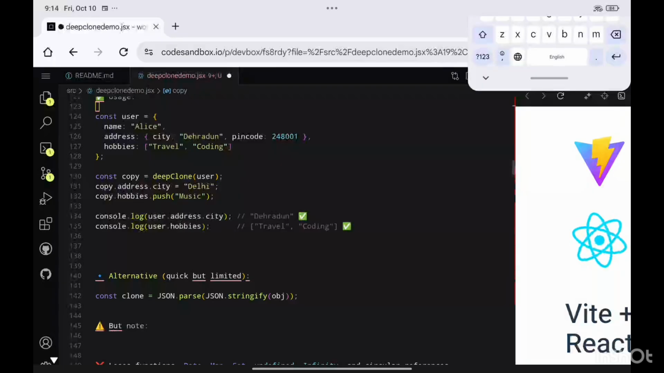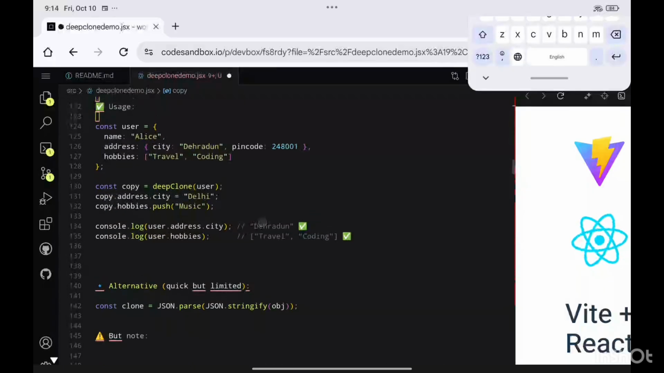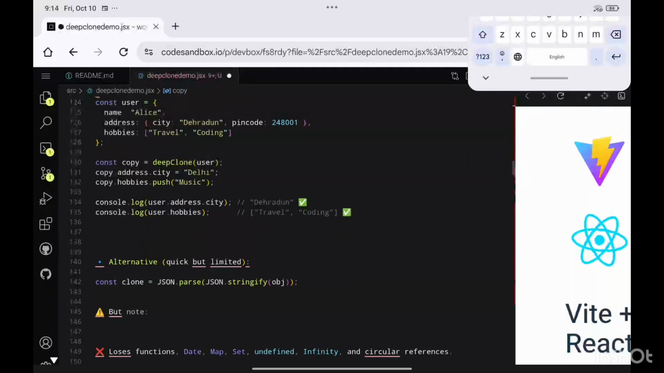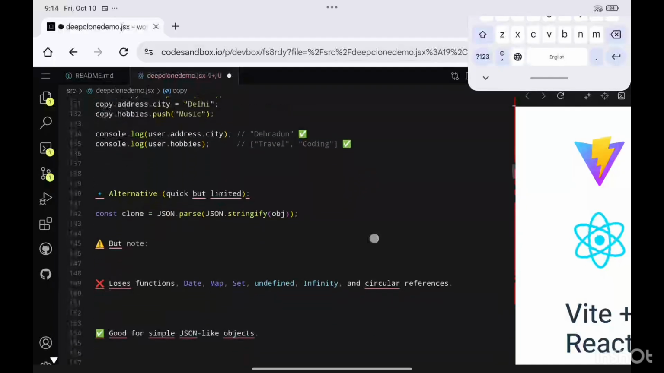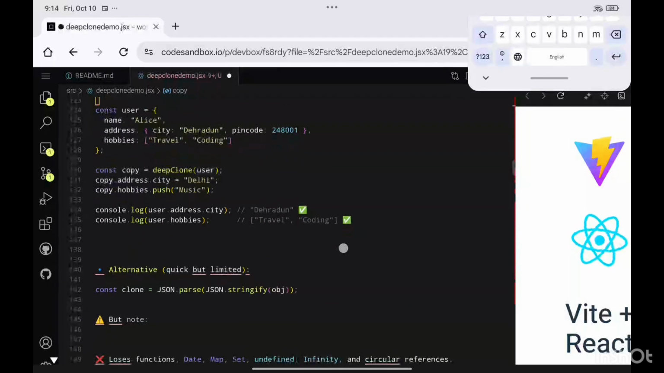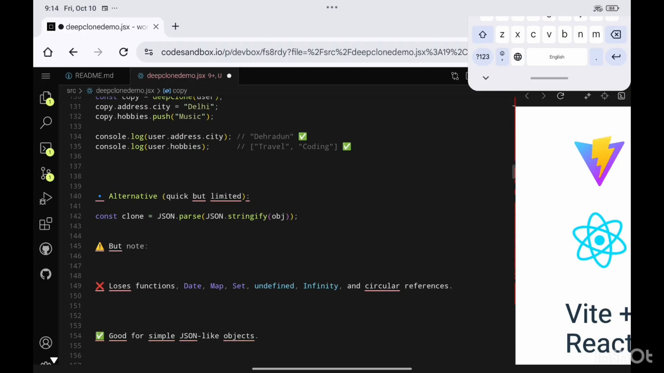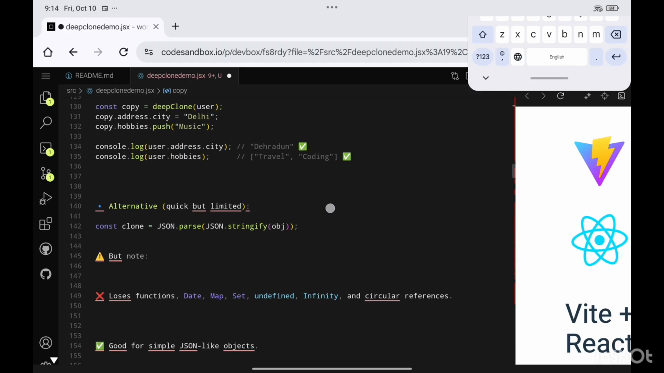But then if we print user.address.city, see, it is still pointing to the old one, Dehradun. Why? Because we're using a deep clone, and it is making a fresh copy, storing it in fresh memory. So they all have different references. This is how this method, which we have declared and defined above, is helping us. And now we have this JSON.parse, JSON.stringify.